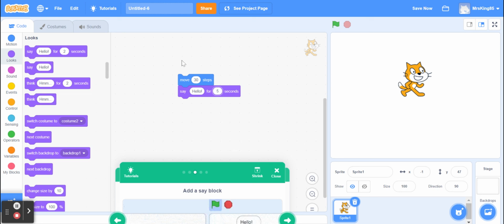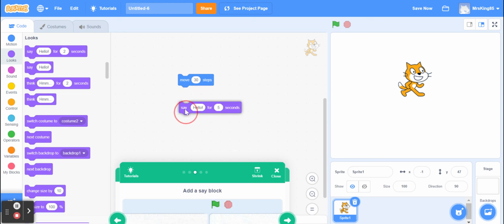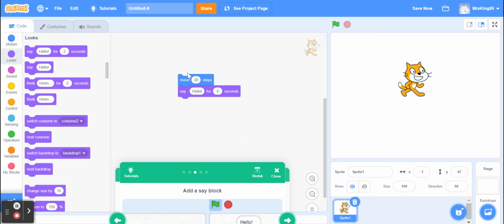Now, when I click my 2 blocks, notice they snap together. The cat should move 30 steps, then say hello for 5 seconds. So let's see. There you go. After 5 seconds, the hello will disappear.